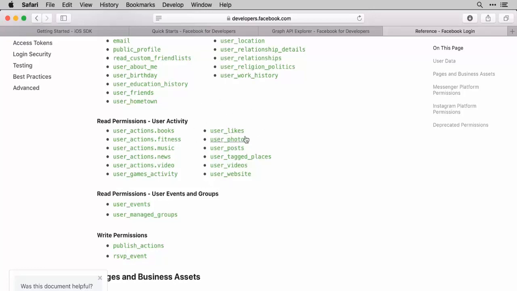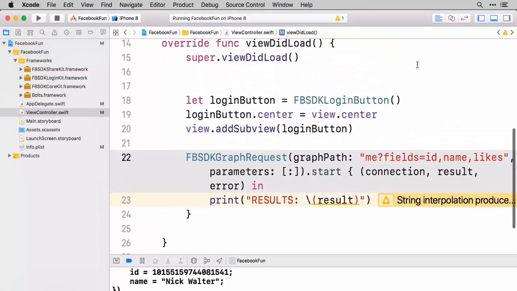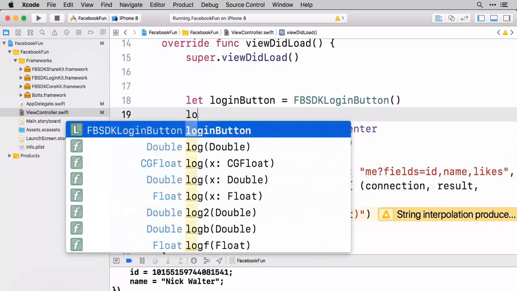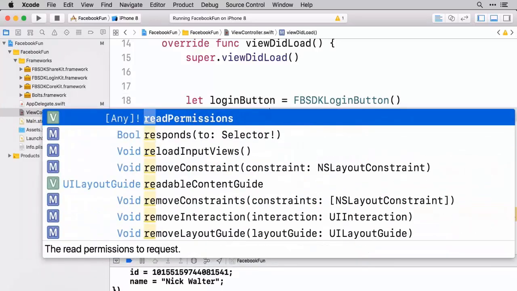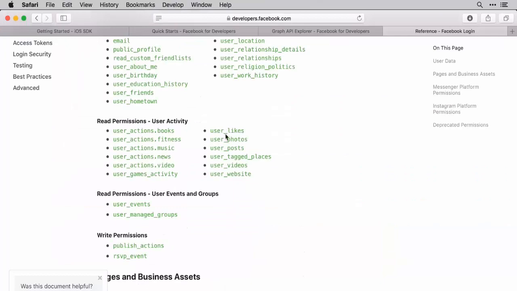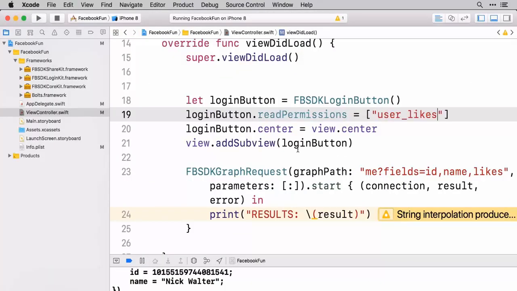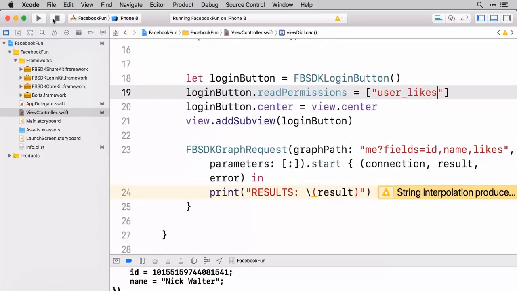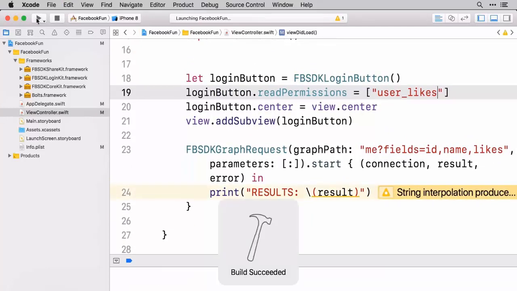So what we have to do is edit our login button to take advantage of this. We're going to come back, and when we create our login button, we're going to say loginButton.readPermissions, and you can see it's looking for an array of read permissions. We're going to set that equal to an array where we pass in one string that contains the exact name that we have here, user_likes, all lowercase. So we'll plop that in. Now if we run this, we're going to have to log out and log back in in order to see this successfully work.